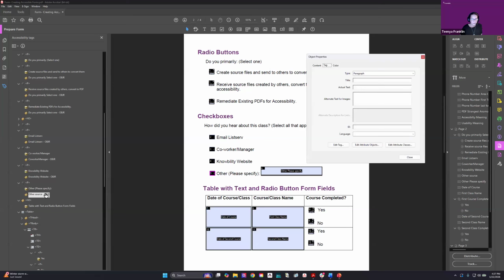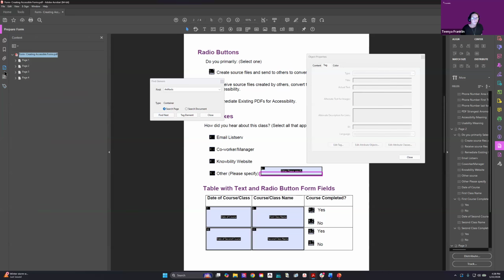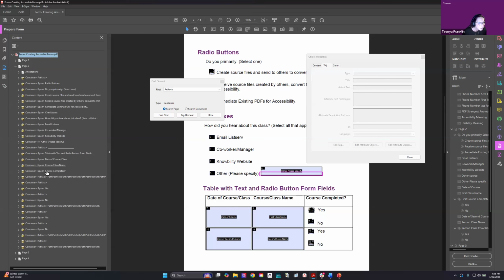So here, this other, please specify, you've got your other source, which is your checkbox. And then right after that, you want to add in your please specify text field. That's odd. I must have a line I didn't background. Give me a second. Page 2. Other, please specify. Oh, we're good.